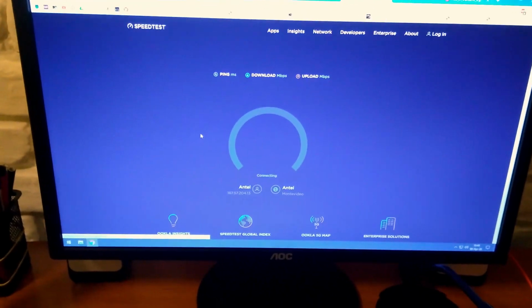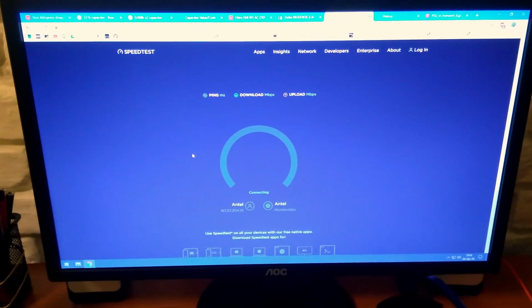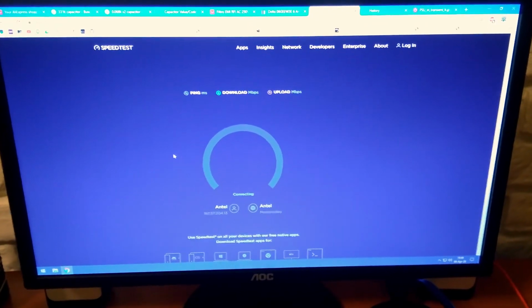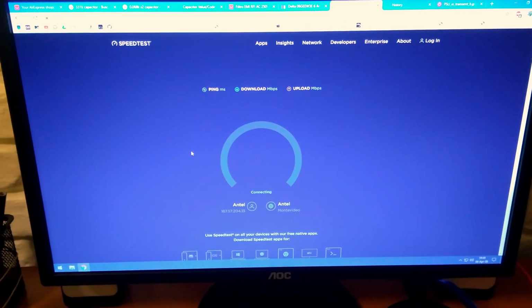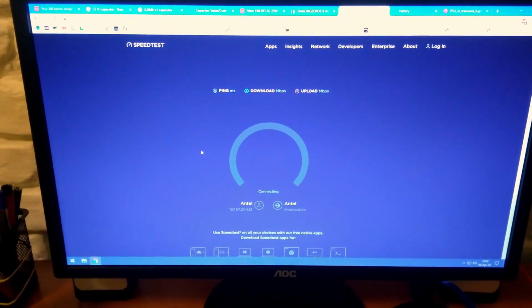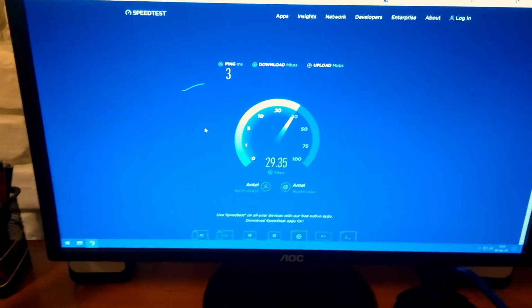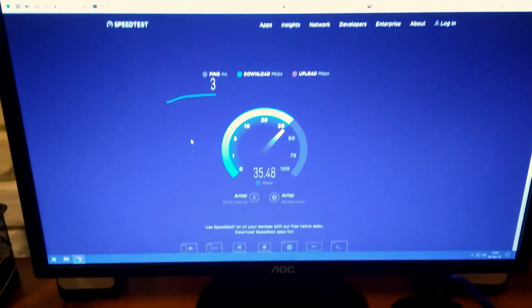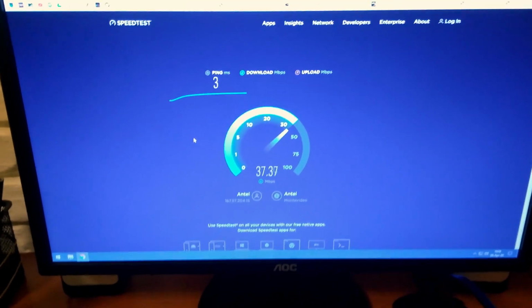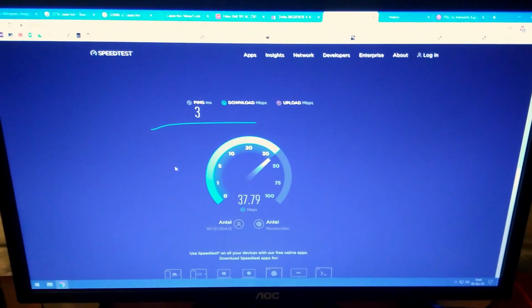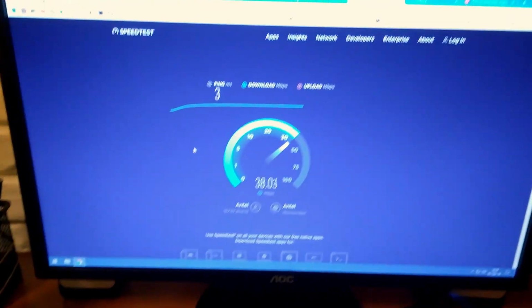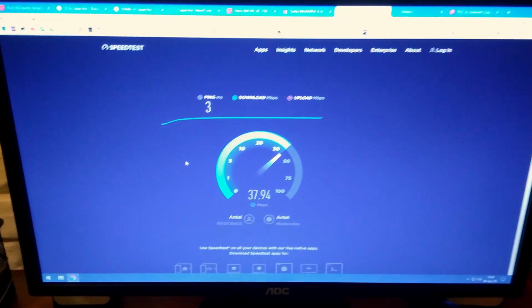Now I'll be doing this internet speed test again, just to see if adding the filter improved things or they are as before. And as we can see, the ping is way lower and the download speed seems to be the same or around the same as before, so this filter worked.